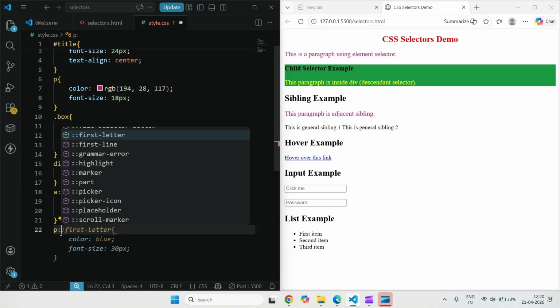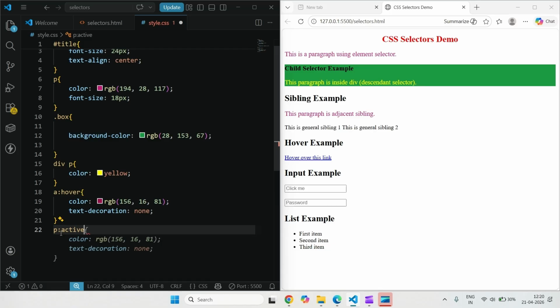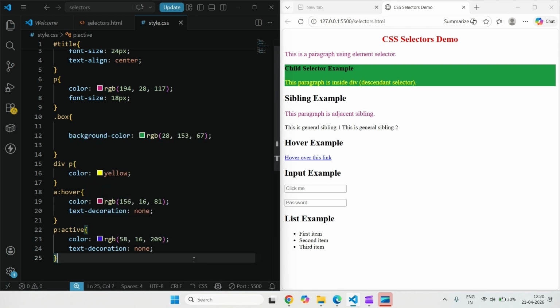Okay, first letter. Okay, active. It will change into blue color. Okay, save. See, if we click this one, this paragraph is inactive, that is changed to this blue color. Which one is click me? If we click that, it is an active one. Okay, right? How it is changing? This is a pseudo class selector.